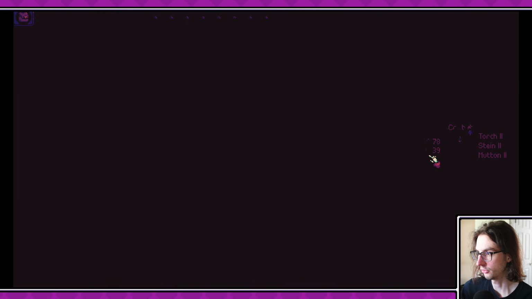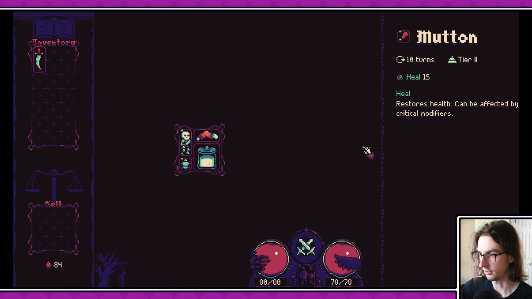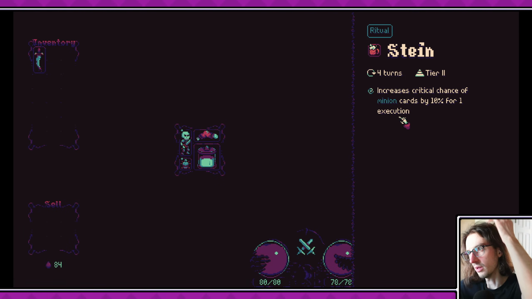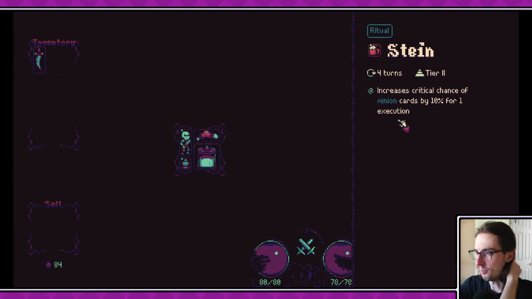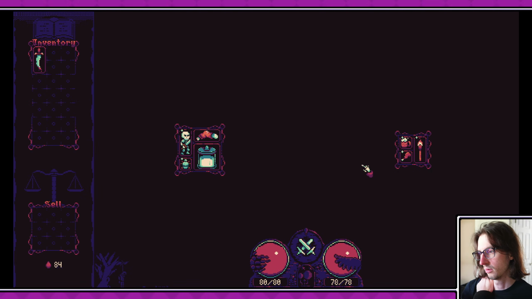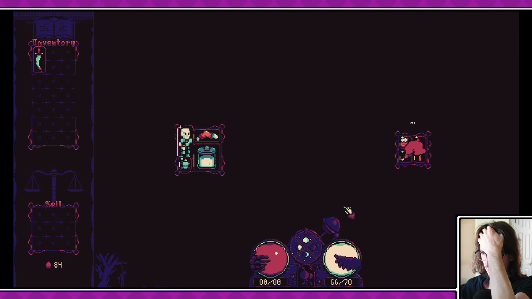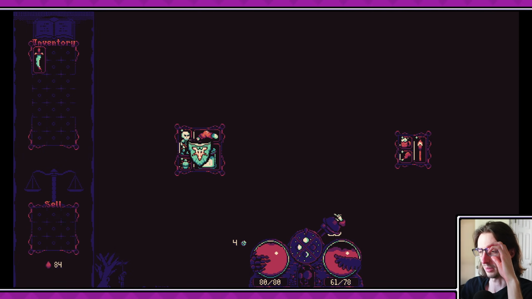Okay. Torch, Stein, mutton. So yeah, this is not doing anything. So this needs to not be placed. I think I'm missing this sort of bi-directional check. What am I missing? I suspect that the Stein is being placed without considering whether there are minion cards. Yeah, I'm too tired to think about that right now. I'm gonna have to rest on that and think about it some more.